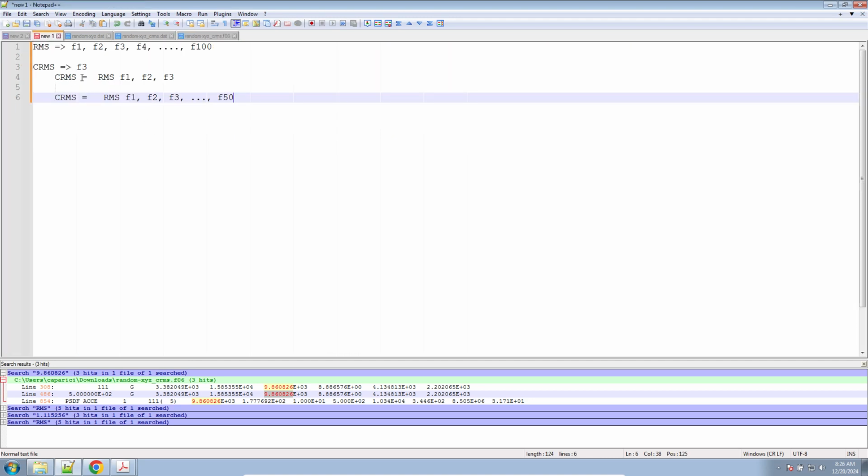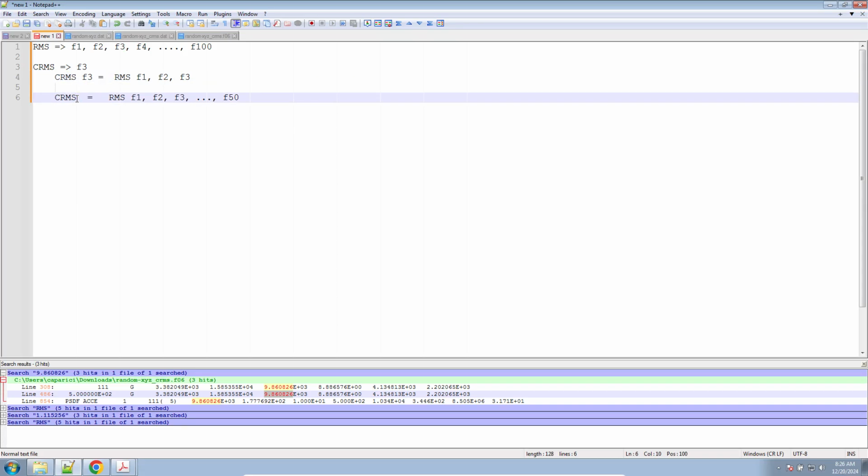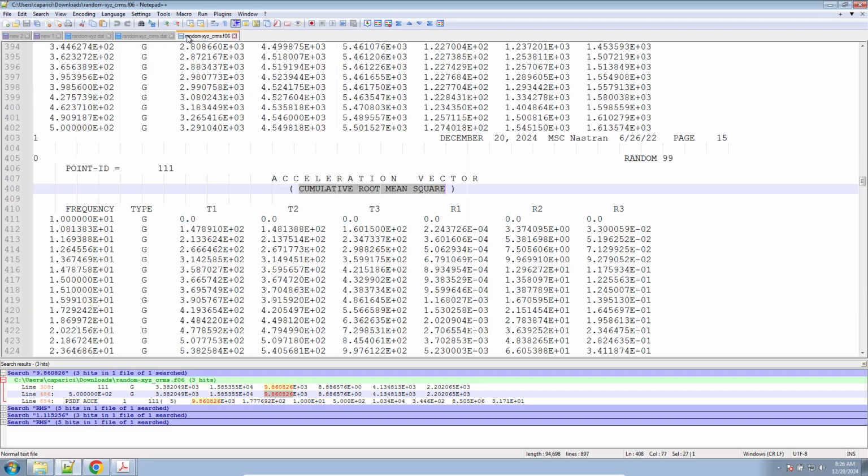The CRMS is basically calculating the RMS up to the given forcing frequency. So if you wanted to know the RMS for F3, this is basically the RMS for the first three forcing frequencies. If you wanted to know the CRMS up to forcing frequency 50, this is basically the RMS for the first 50 forcing frequencies. And that's basically what CRMS is.